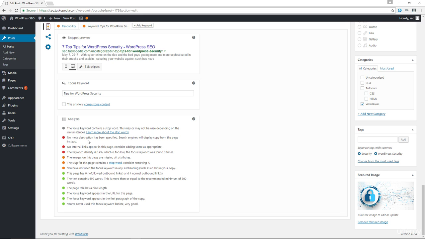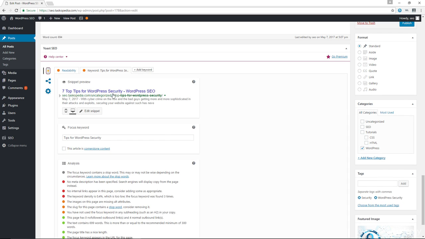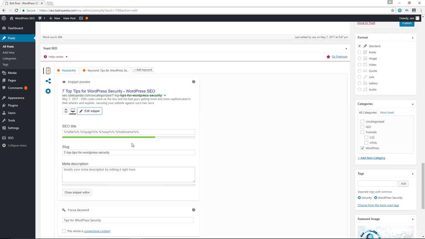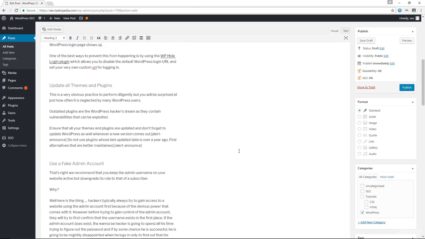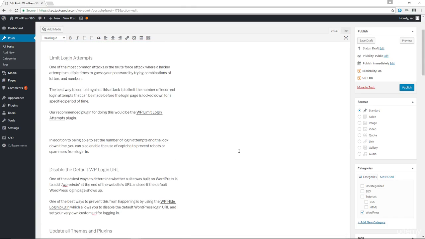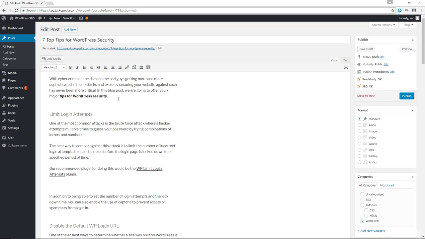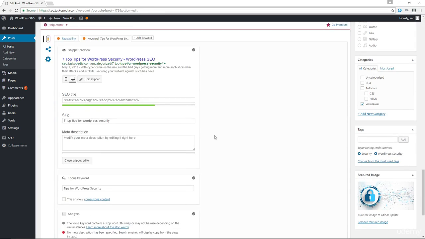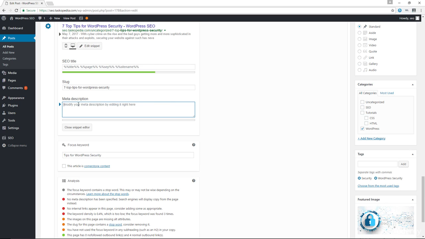So over here we have no meta description has been specified. And of course, we know how important meta descriptions are. So what I'm going to do right now is over here I do have the snippet preview, so I can go ahead now and click on edit snippet. And what I'm going to do right now is I'm just going to copy something over from what we have over here. Let's see what we have. I'm just going to go ahead now and copy this particular sentence. I'm going to come all the way down here. I'm going to paste that.